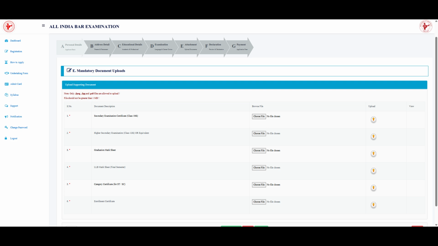These uploads will vary upon the information you have uploaded previously. So here you have to upload the documents. Please understand that only JPEG, JPG and PDF files are allowed to upload. I will suggest that you should use PDF files. Also, there is a size limit, that is, file should not be greater than 1 MB.